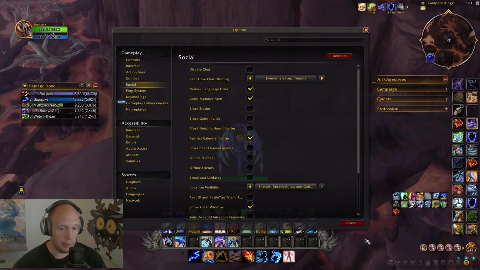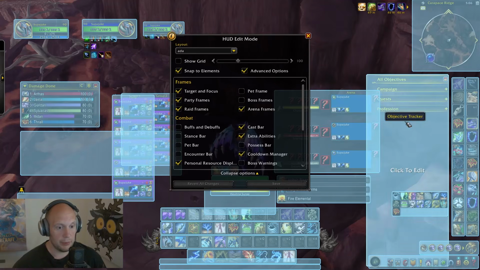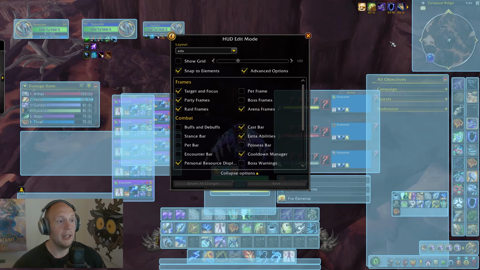And then once you've enabled all of those settings, edit mode is your friend again for being able to move it around the screen. If you don't want things where they are, just click them and move them around. And that's given me a great experience with no add-ons so far in Midnight.